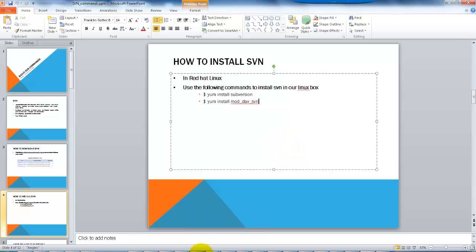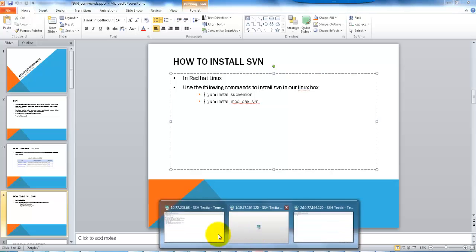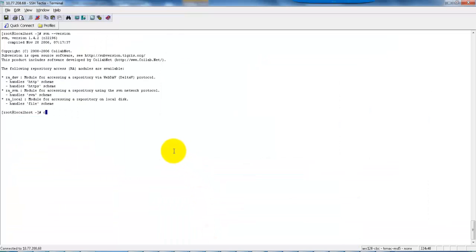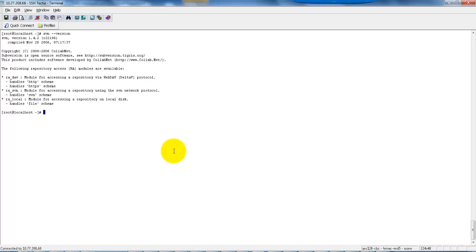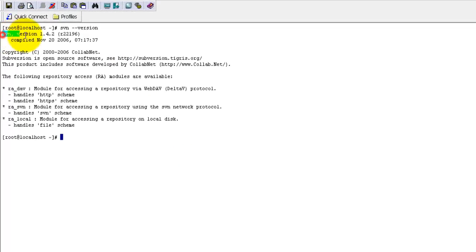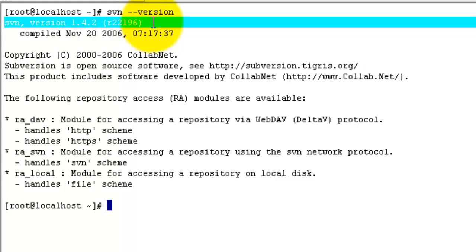For that, you need to open any Linux box which has it installed. We need to type svn space --version. It will show svn version 1.4.2. This is the latest version which is installed in this Linux box.